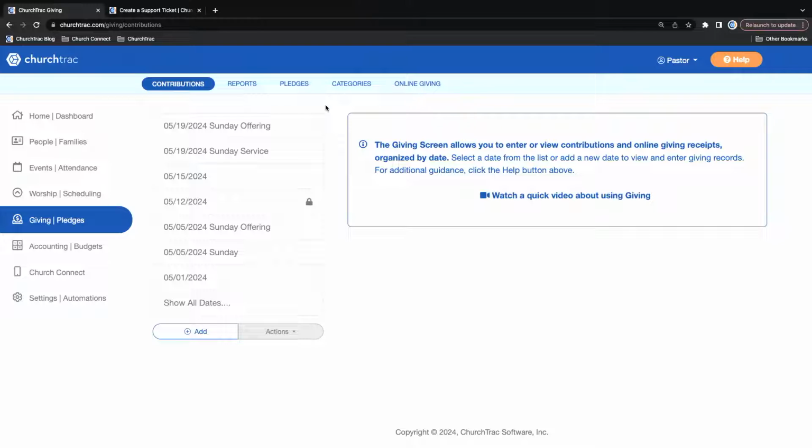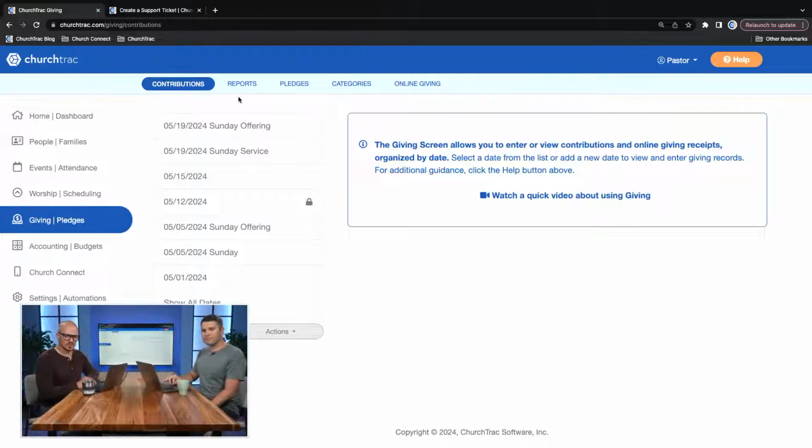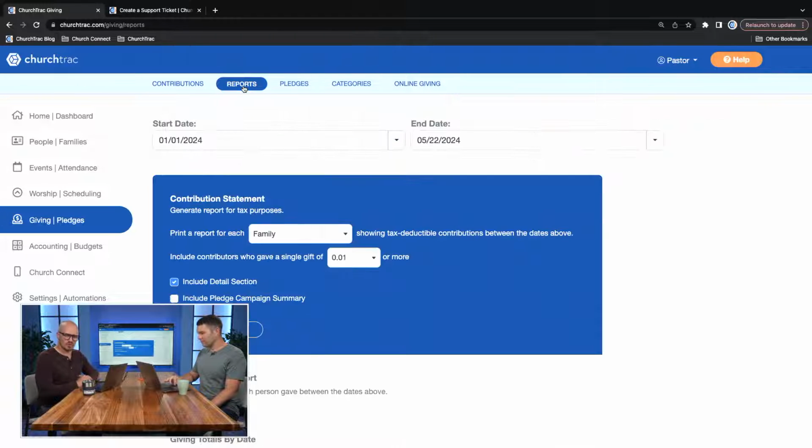So you won't record that stuff here on the giving screen. This is just for donations. Just to give you a quick run-through of what's here, this contributions tab, this first screen, is where you'll actually do the work of recording those donations. But there's also a reports tab.